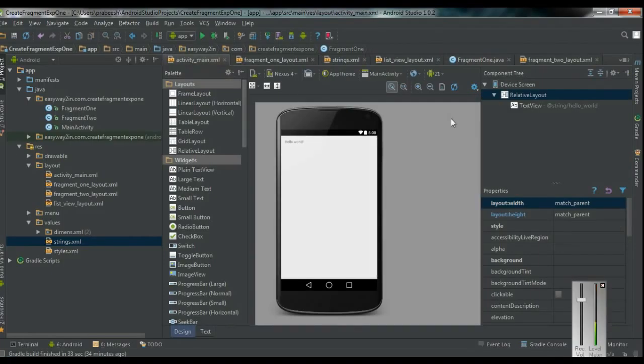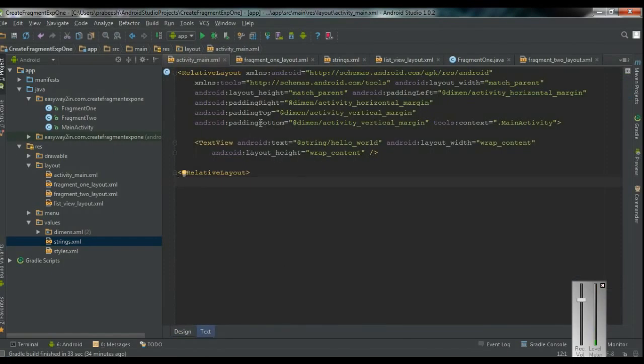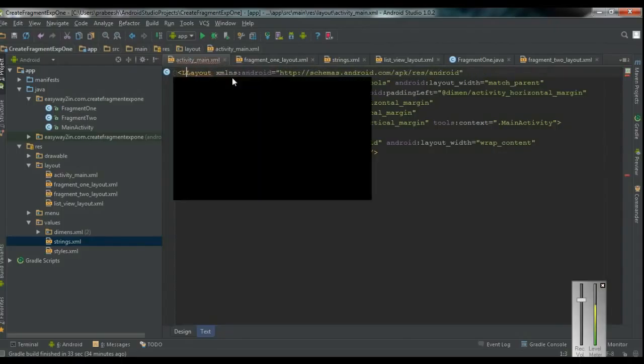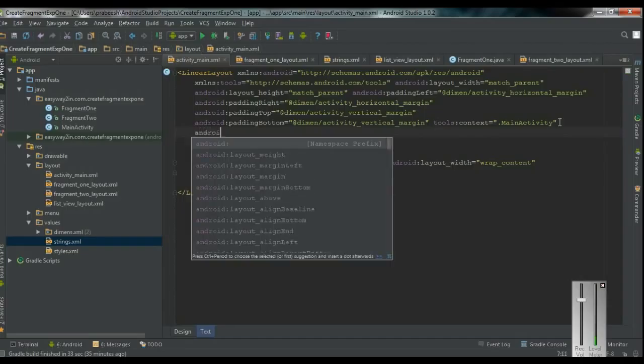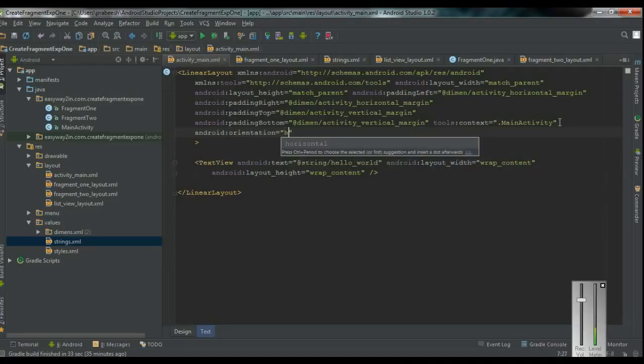So go to the activity main.xml file, go to the layout version. It is relative layout. I change that one into linear layout. Okay. Also make the orientation for this layout using the Android orientation attribute into horizontal. Okay, I remove the text view here.